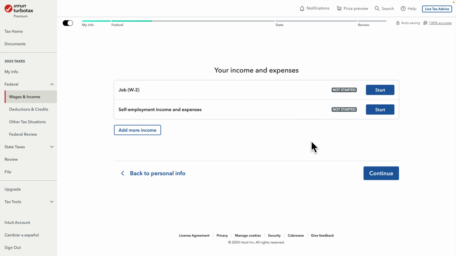Once you press the continue button, you will find two options, like W2, if you have a W2, it will be there, and self-employment income and expenses. I'm going to choose self-employment income and expenses because our Uber or Doordash or Lyft income will fall in this section.